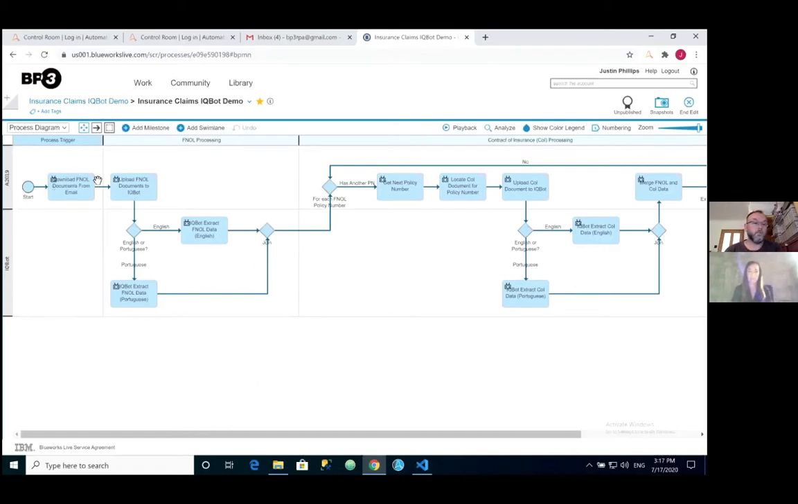So the trigger is these first notice of loss documents that come in via email. A2019 is going to monitor the inbox and the unread emails. It's going to download the attachments and upload those to IQBot. Now, the customer has both English and Portuguese documents, so we are pushing the documents to the appropriate learning instance, one which understands Portuguese, one which understands English. I'll go through this in a bit more detail later on, so we'll just glide over this for the moment.